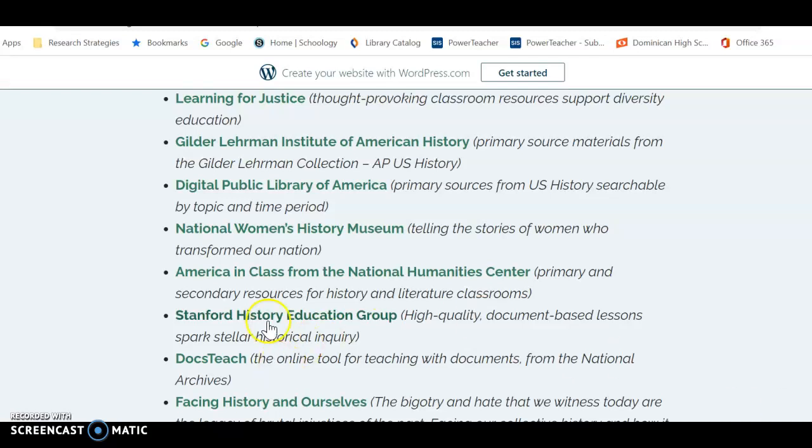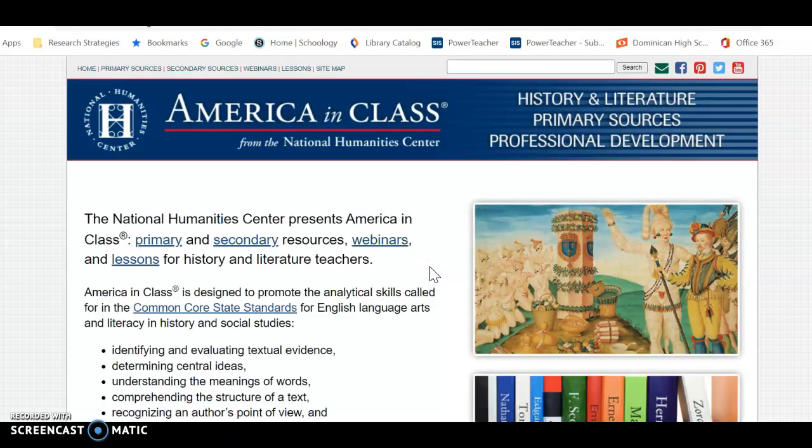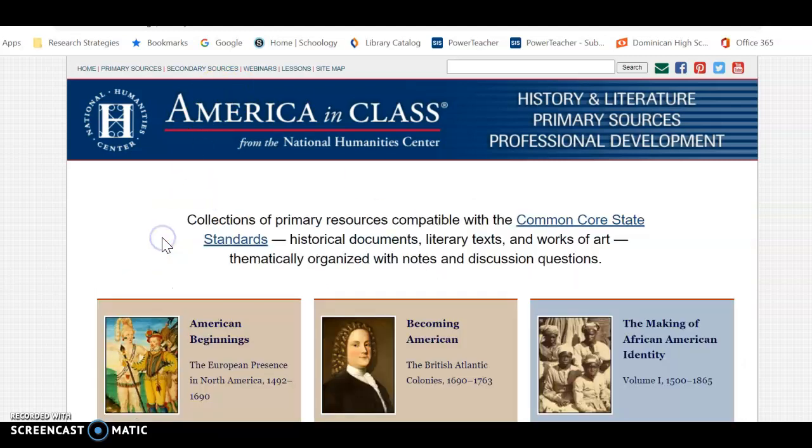All right, let's get to know America in Class from the National Humanities Center. This one's a little clunky looking, but there's a lot of great stuff in here. It's a little similar to the one we looked at, the DPLA, the Digital Public Library of America, that has sets of resources together.